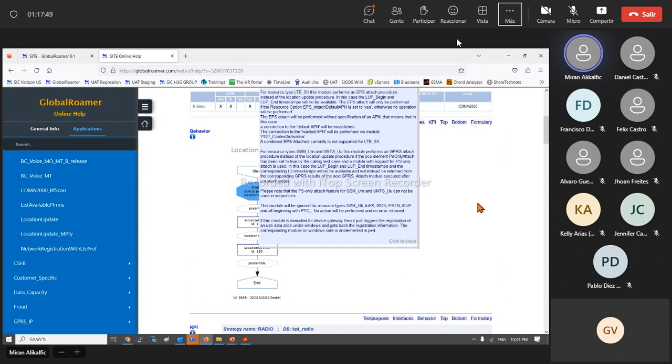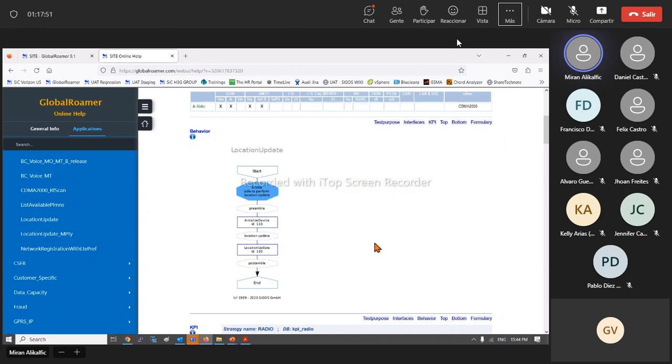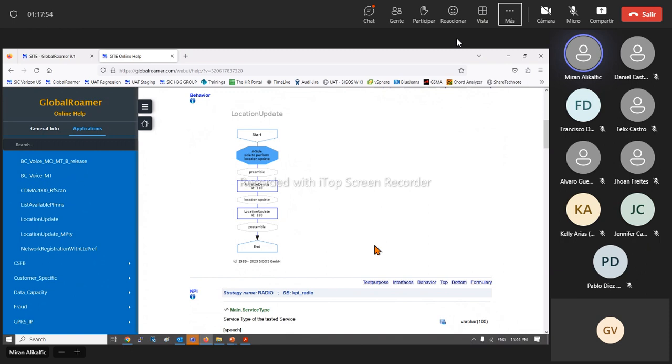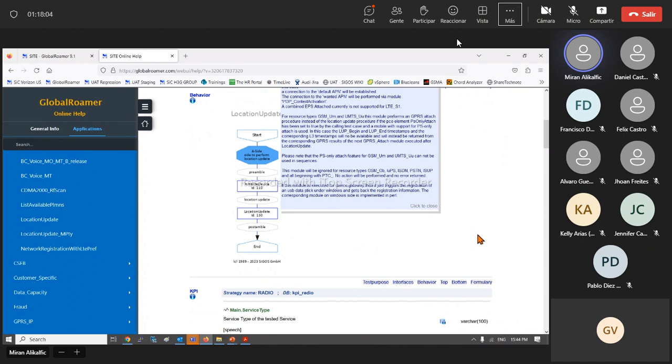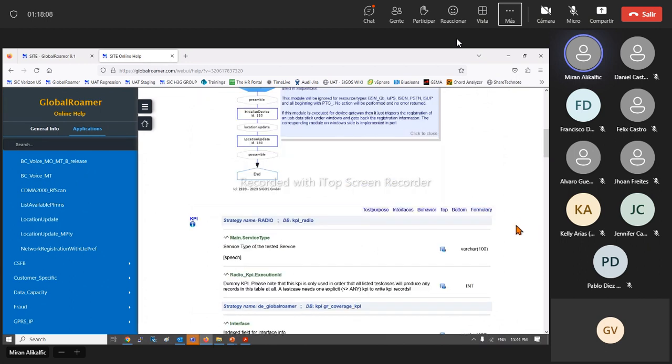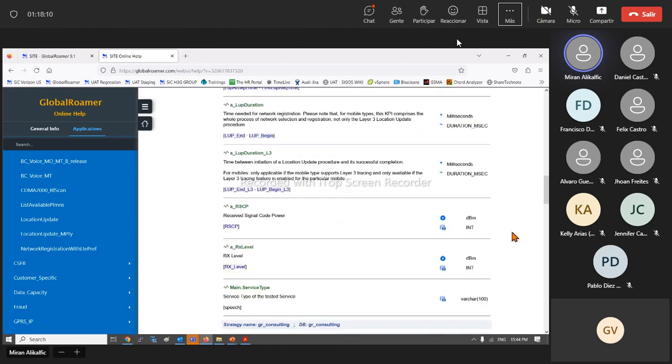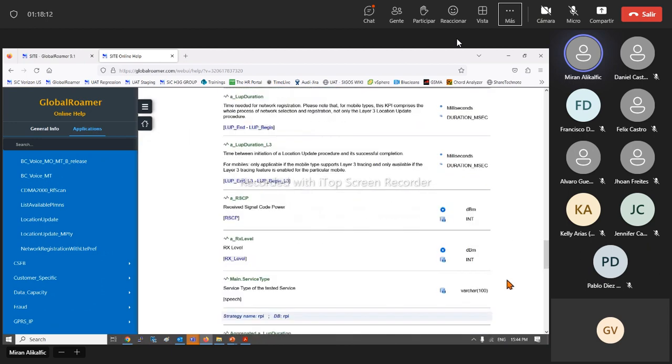It's important to understand this because later on when you start reading traces, you will see that all our traces are also divided into different modules, and they will show you the data aggregated according to these modules. And then below this flowchart, you will have the list of KPIs that are produced by this test case.